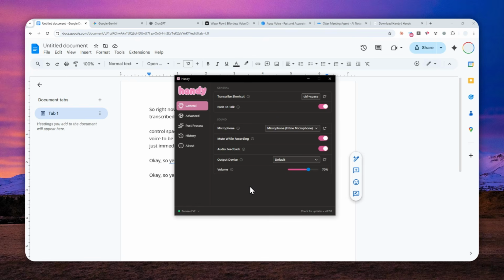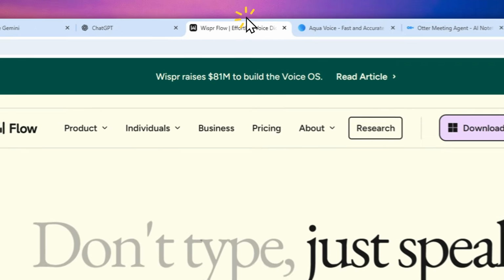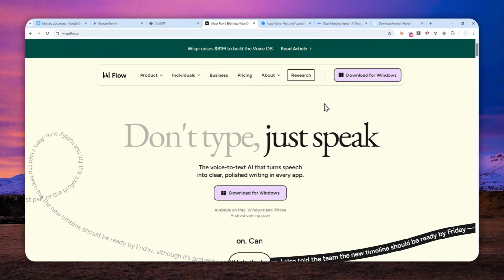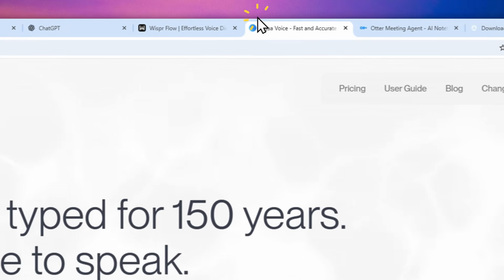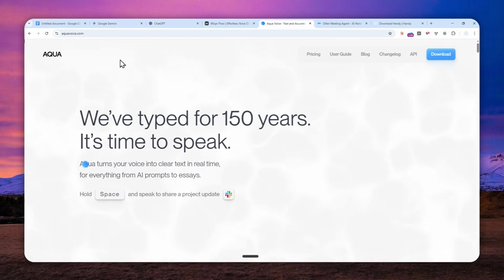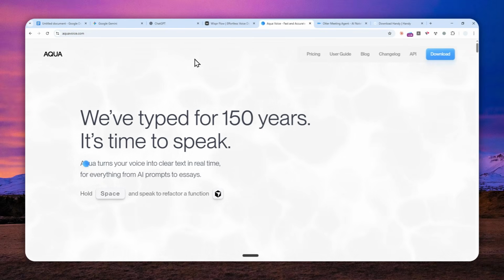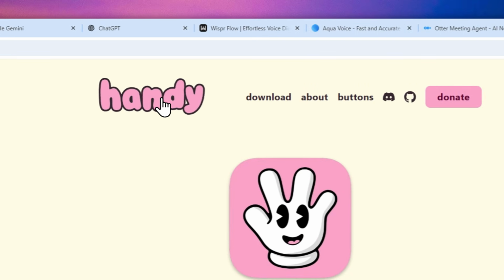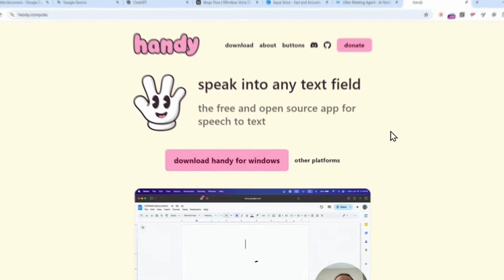So yeah, that's just an amazing tool that you need to use, and that's how you can quickly transform your speech into text without using any third-party cloud-based tools, and you can keep everything within your computer using handy.computer.